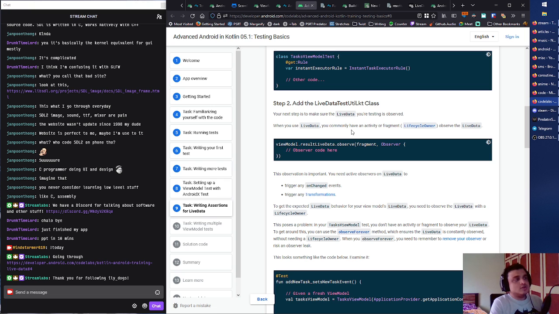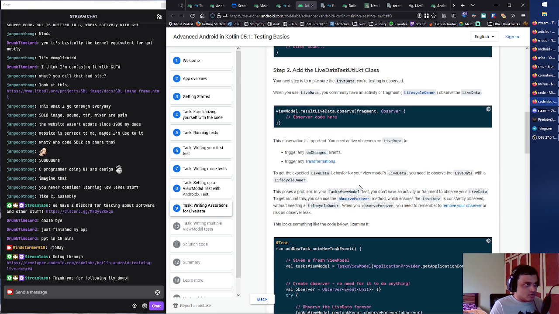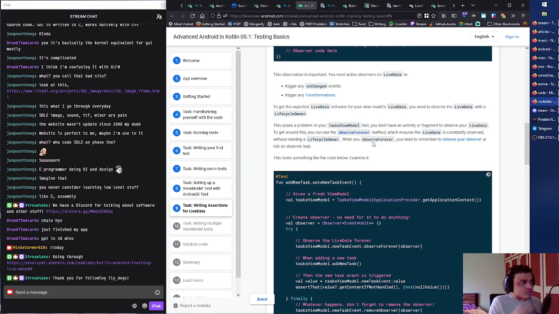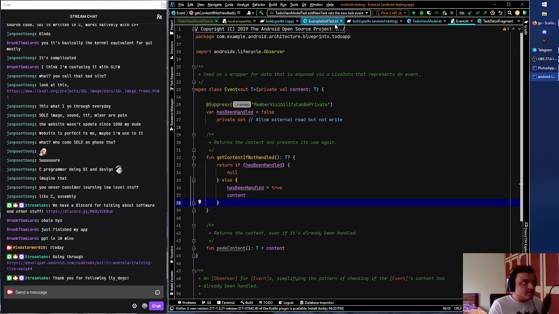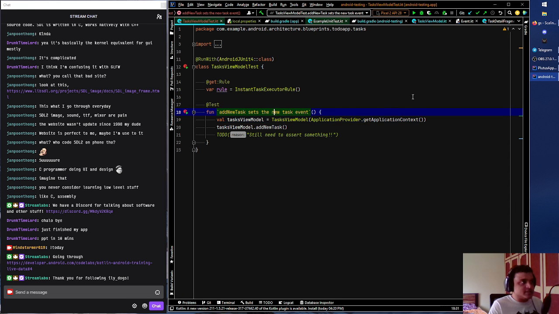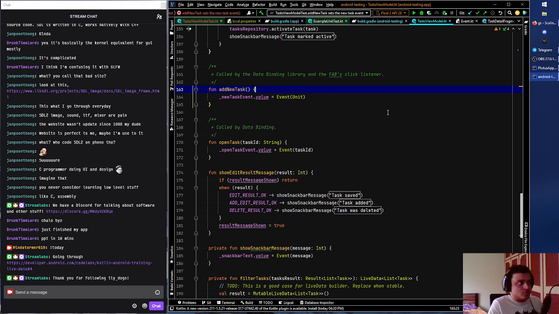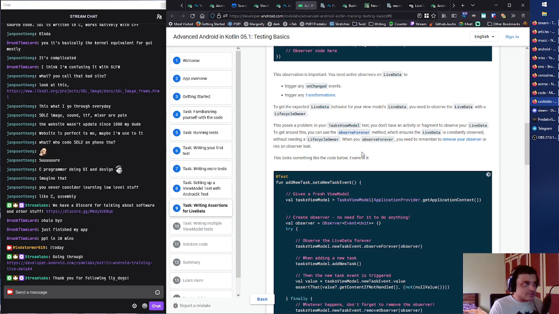All right, cool. So live data util, what do we do here? Okay, so now we want to test that. Yeah, we want to test that this event is actually triggered, right? So the main thing that we're testing is that it sets the new task event, right? So we want to make sure that event is triggered. Okay. So triggers any transformations, and so on. We don't actually have an activity or a fragment.